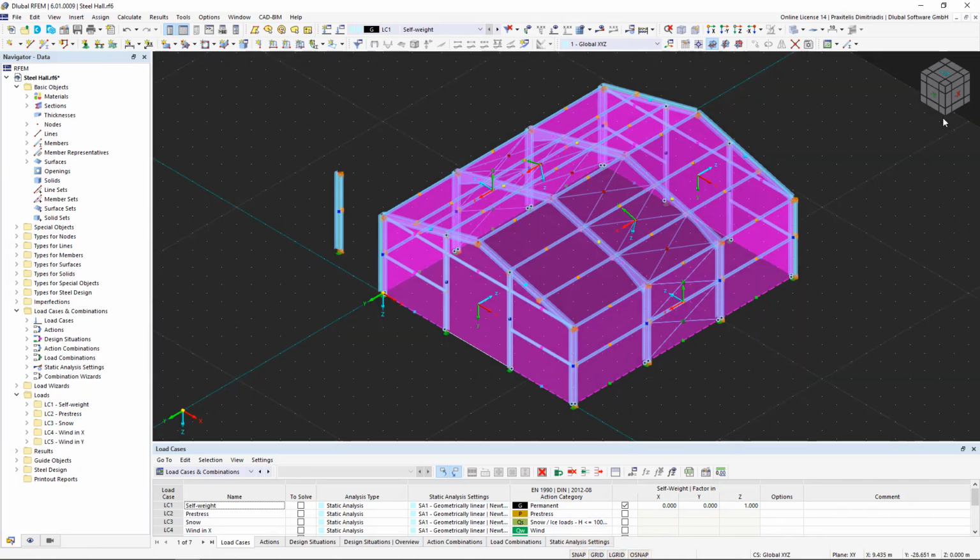After this extensive overview of the RFEM user interface, we will start modeling the steel hull in the next chapter and discover more new features.